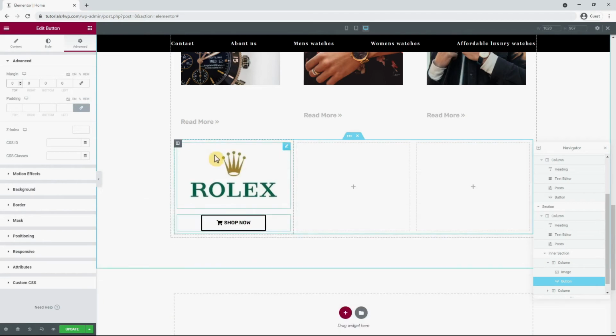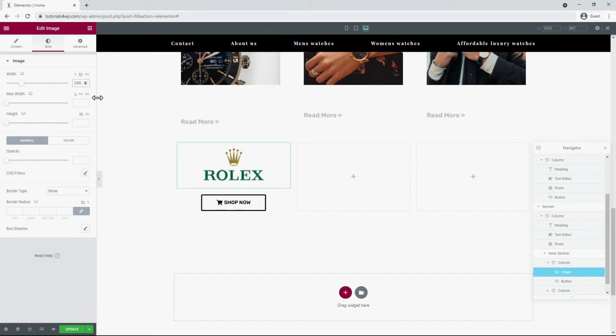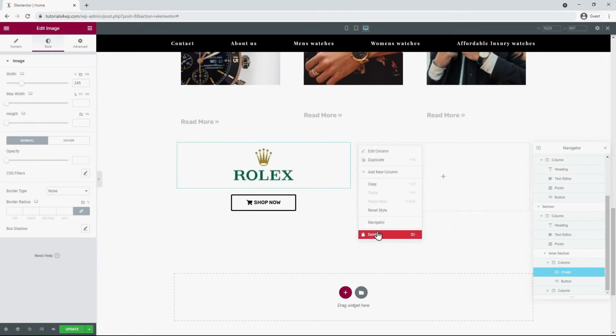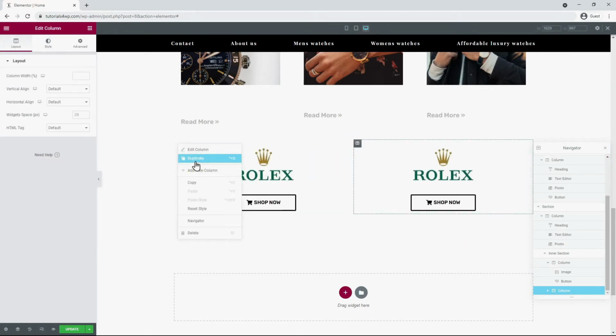I want to make the logo a bit smaller, so I select it and go to the style tab and set the size to something like 245 pixels. And to save time we can now duplicate this column, but first I remove the 2 empty columns by clicking on it and then select the delete option, and after that's done I duplicate the remaining column twice.